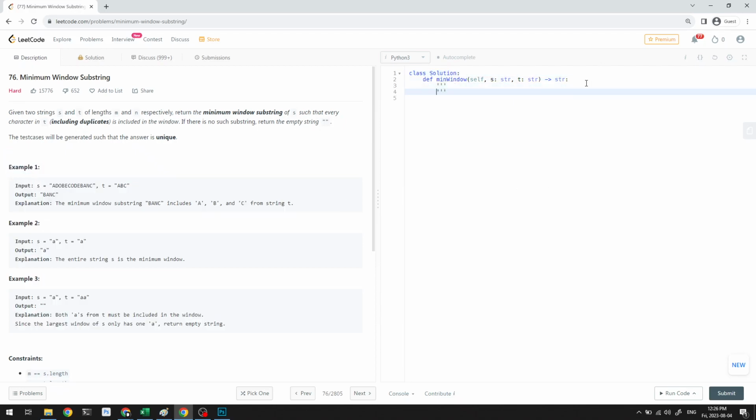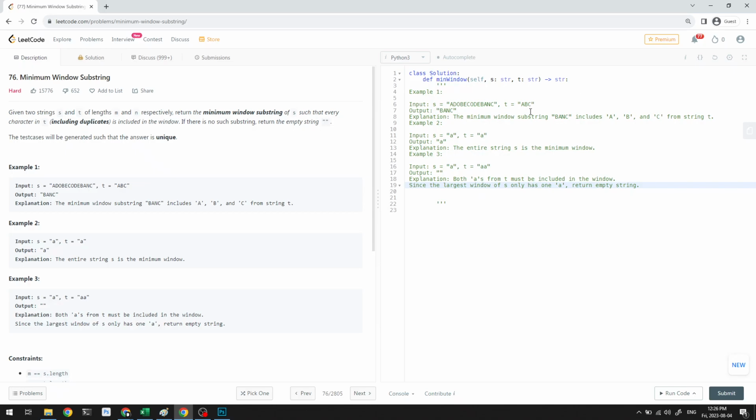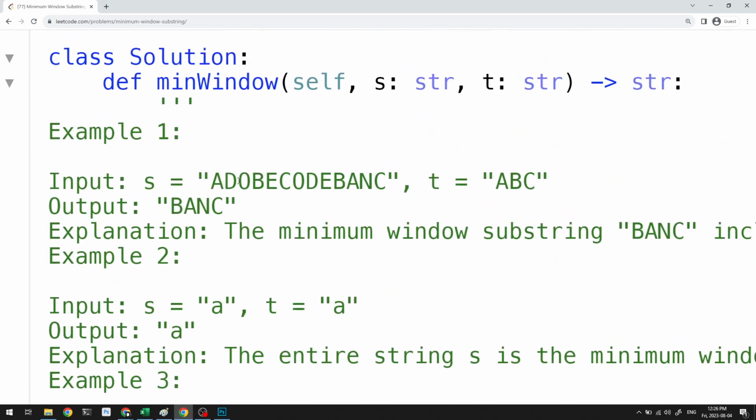Go ahead and paste the examples. Okay, so let's take a look at the first one. We have two strings, the string s and the string t. We essentially want to form a substring of s such that it contains all the elements in t, including the respective count of them, and it is the minimum window substring possible.